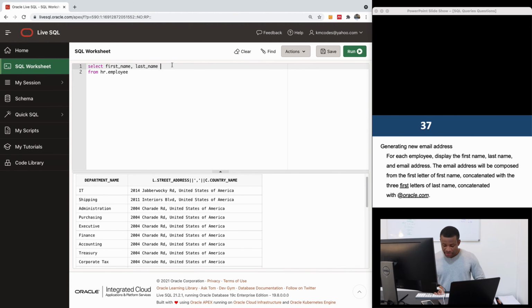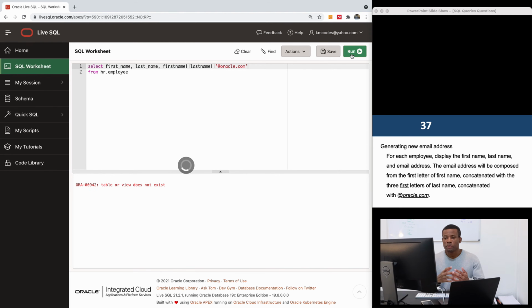Now I want to form the email address using part of the first name and the last name. So let's join the first name and the last name. I'm going to say the first letter of the first name concatenated with the first three letters of the last name. So let me say first name, then use this last name, and now use @oracle.com. Now what we've done is we've created the email address, first name concatenated with the last name at oracle.com. And maybe we can just make it from HR.employees.